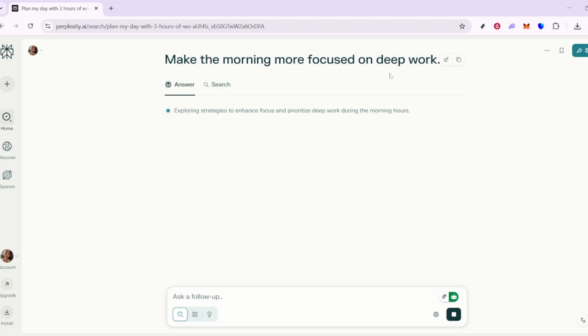And there you have it. With these simple steps, you can create a well-organized and structured daily plan using Perplexity AI. Be sure to take advantage of the flexibility this tool offers and adjust as needed to keep your days productive and balanced.